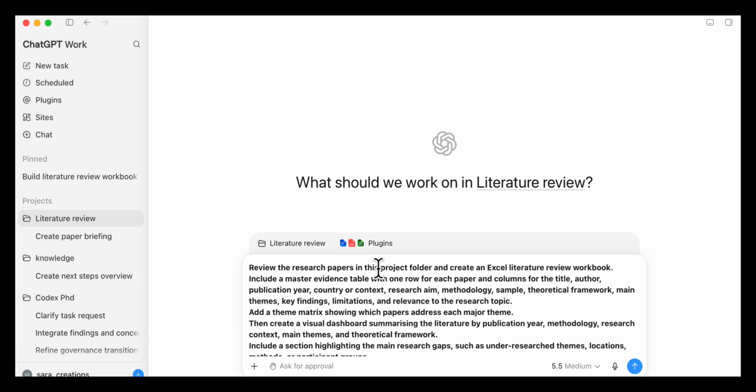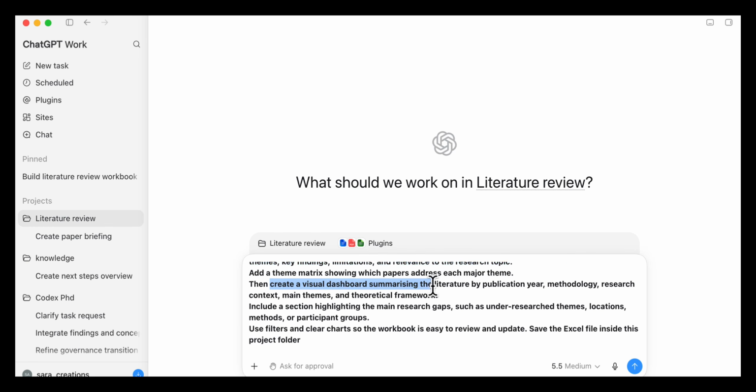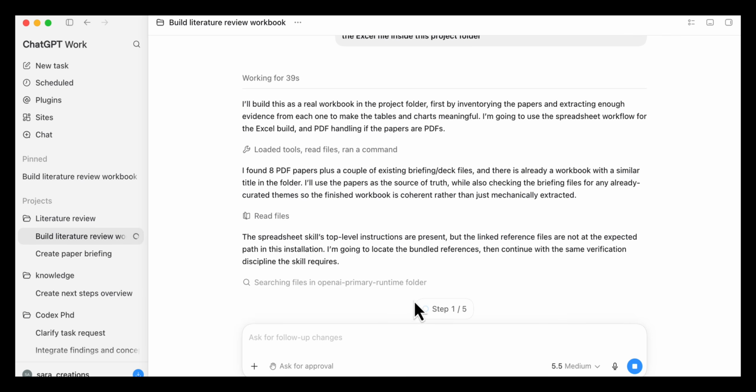And here I'm going to ask it to review the papers, create an Excel literature review workbook, organize the key details into a structured table, and then build a simple dashboard showing the main themes, research methods, publication trends, and gaps across the literature.